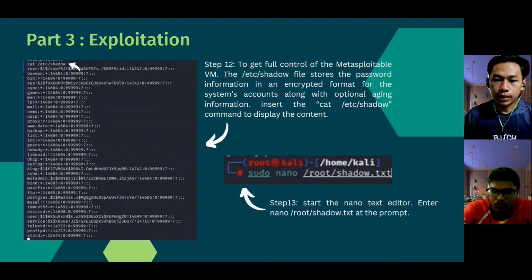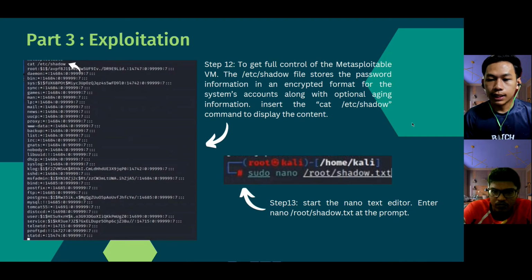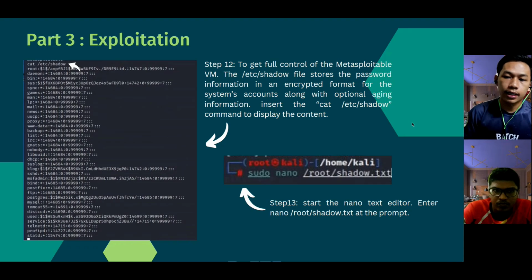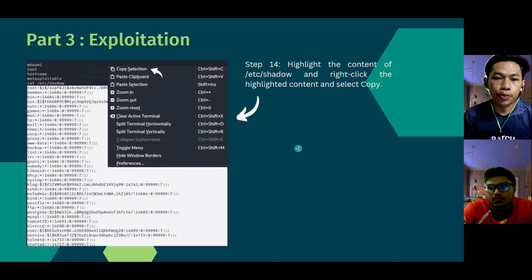And for step 13, start the nano text editor. Enter nano root_shadow.txt at the prompt so we can insert the file. After we insert the file, step 14, highlight the content of the file, right click the highlighted content and select copy selection. So we need to copy every content in the file.